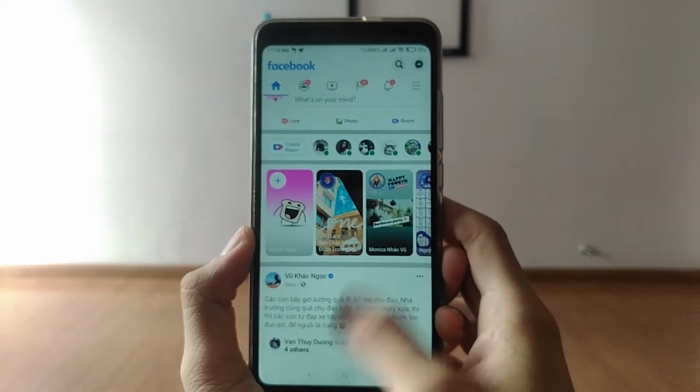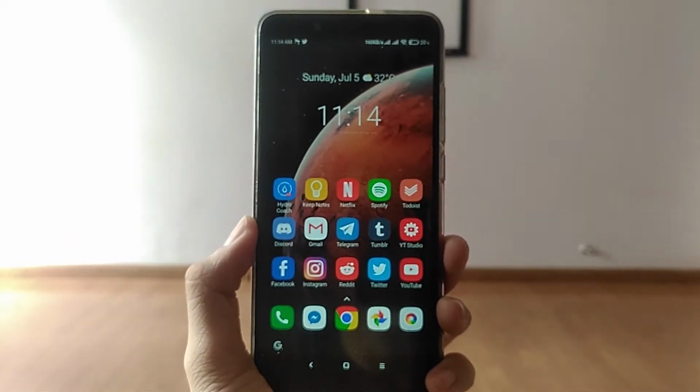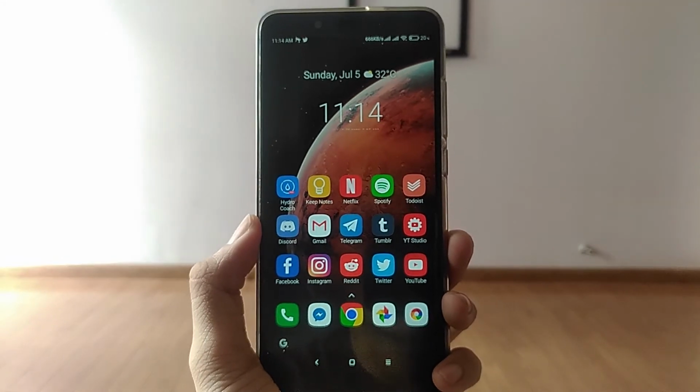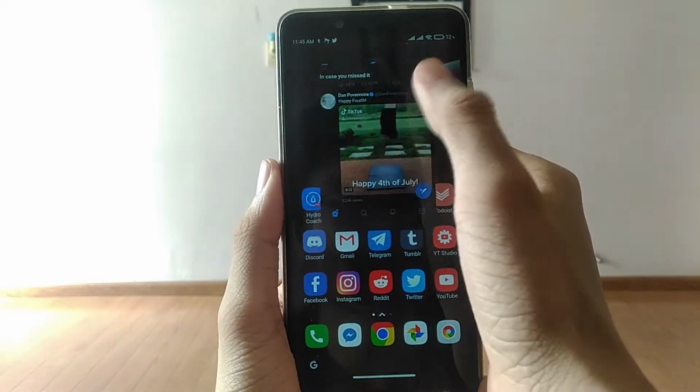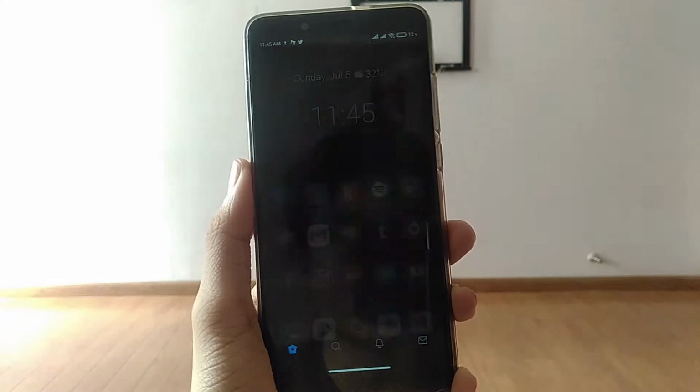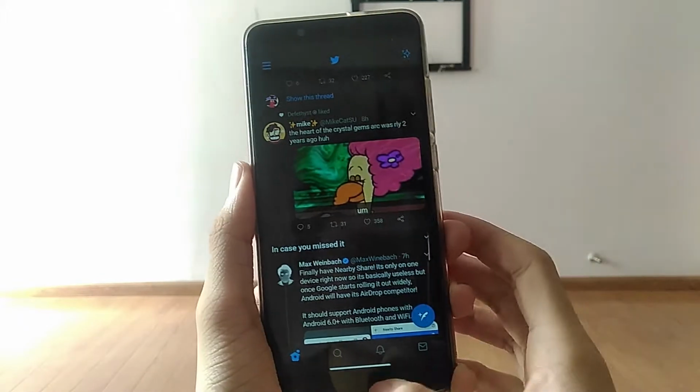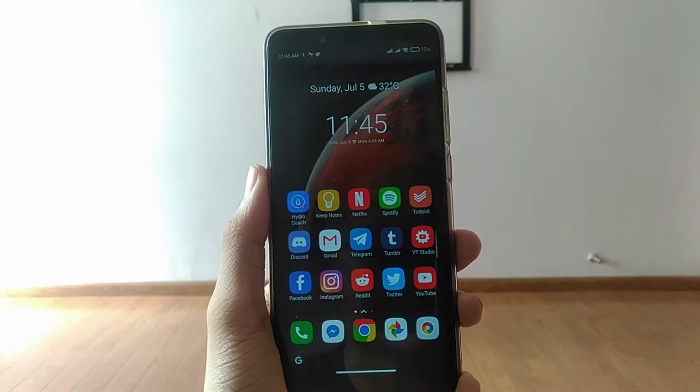If you go to floating windows, you now have the ability to open any app like this as a floating window, right? You can swipe down to expand it, or you can swipe up to dismiss it.